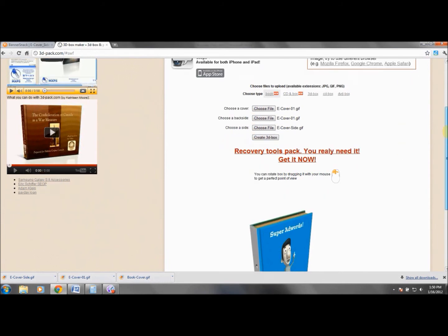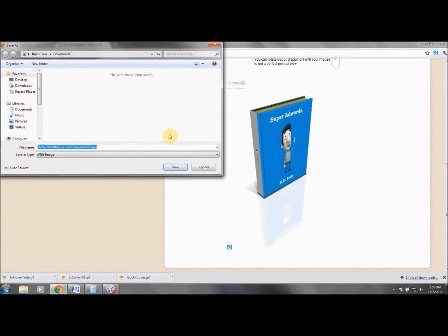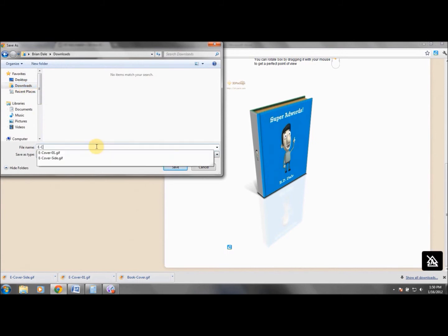The next thing you do is hit one of these, whichever your preferred method of saving an image is. You're just going to hit that. It's going to produce this, so you'll just right click on this, you'll save image as, and we'll keep that in our downloads folder. So we'll call this e-cover left facing. So you'll save that.